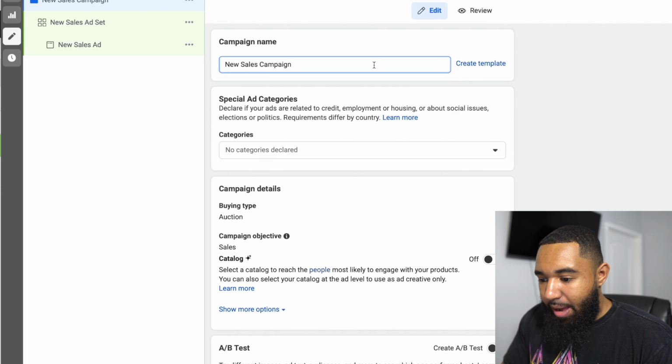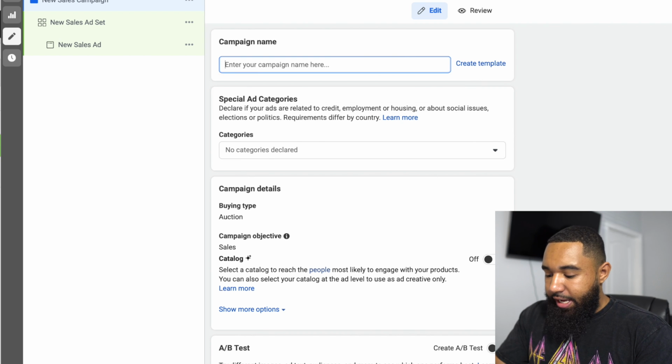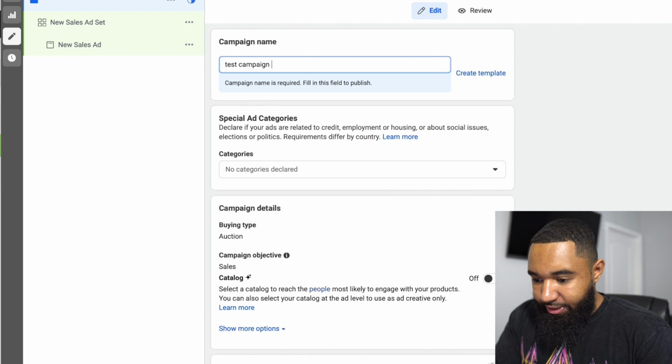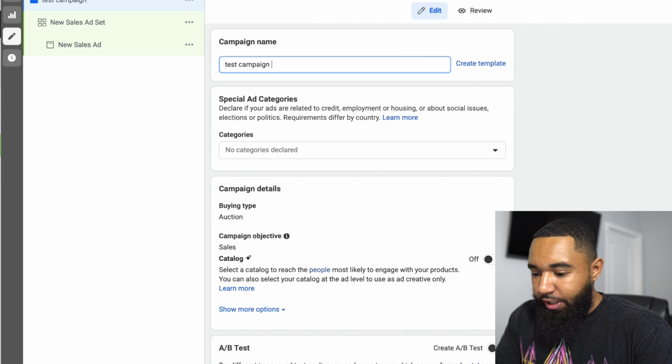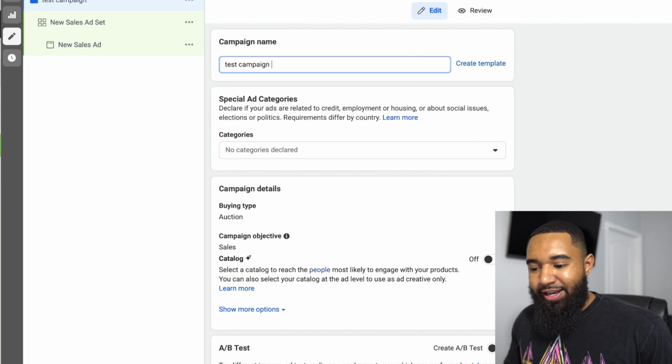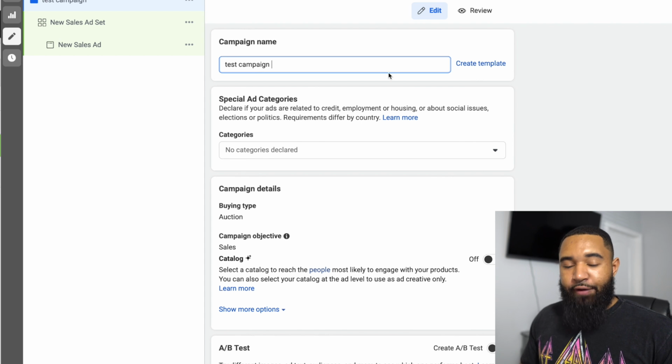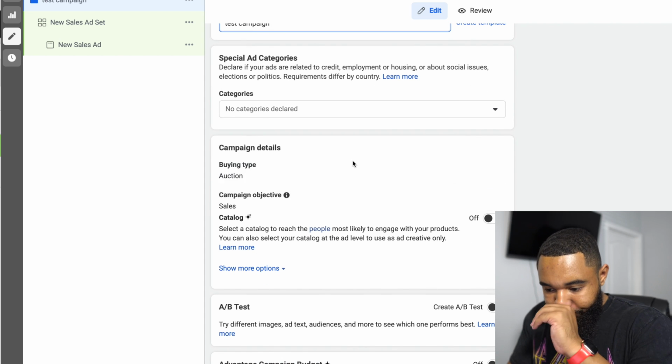And once that populates, you're going to want to name your campaign. Since this is just a tutorial, I'm just going to say test campaign. But you definitely want to name your campaigns, because once you have 10, 20, 30 campaigns, it is very easy to lose them in your ads manager. So you definitely want to be organized, okay?